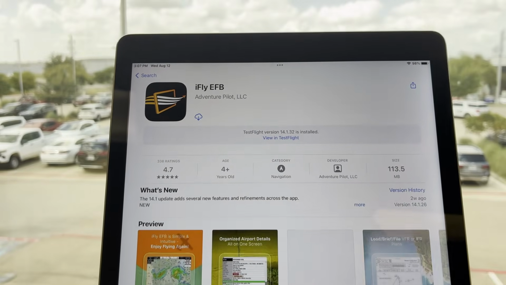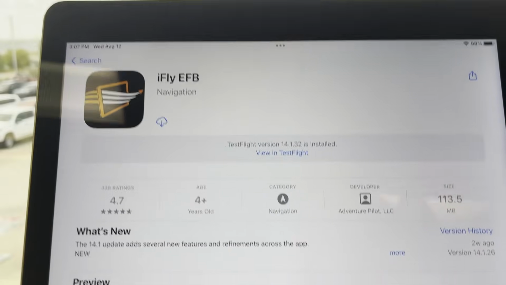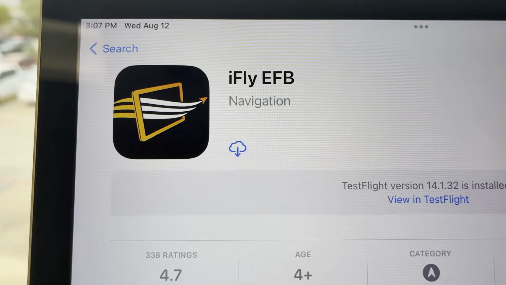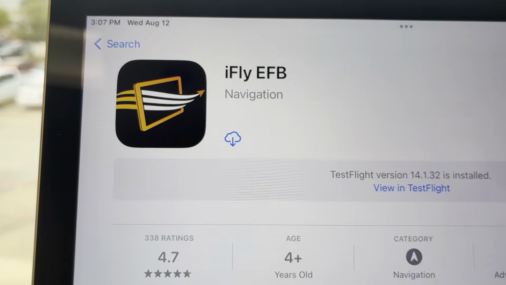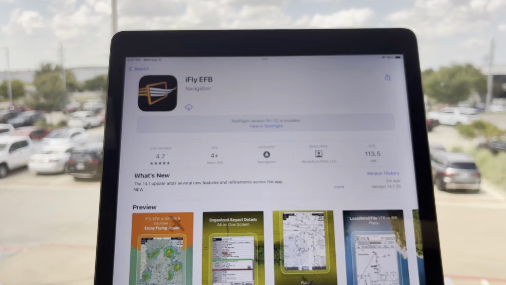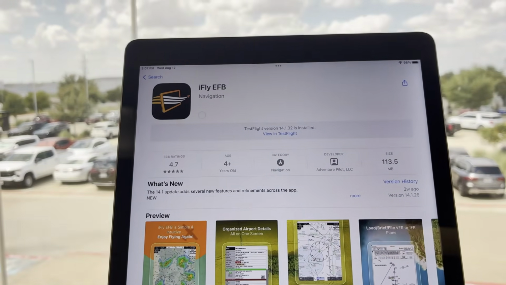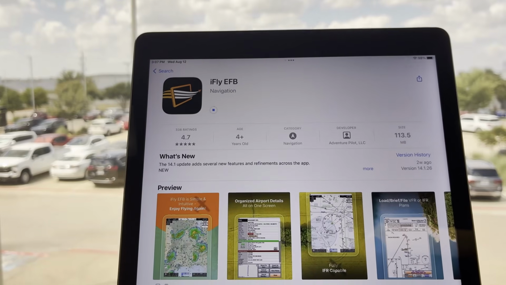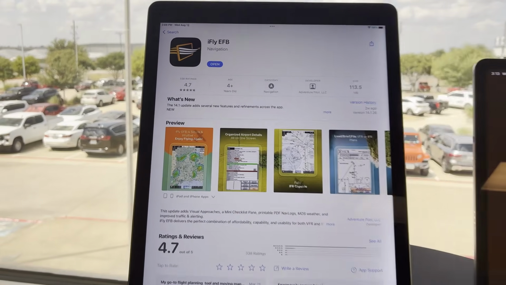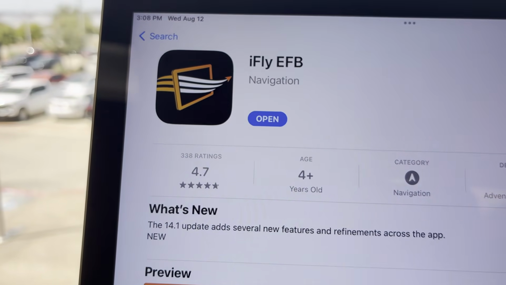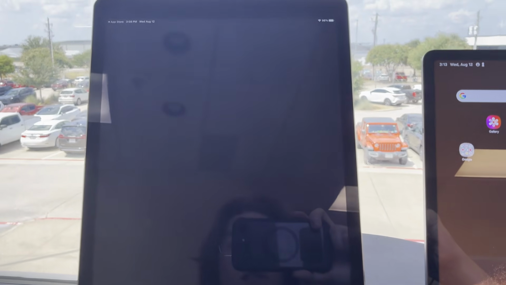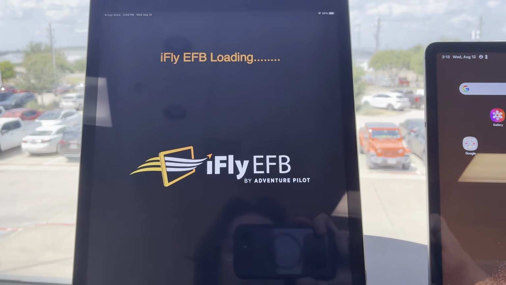So tap on the icon, and right now I have the beta version installed, but to install or update the app, it's always going to have that little cloud icon there. It'll have that cloud icon or a button that says update, and you just tap on that and it's going to update the app. For example here, we tap on that, it's going to start doing the circly thing, and that lets us know it's installing. Once it's installed and updated, it says open, and if you open the app and go check the iFly version, it'll tell you that it's now updated.